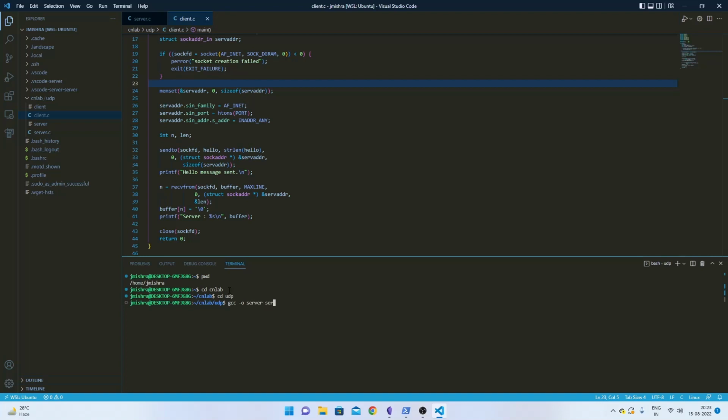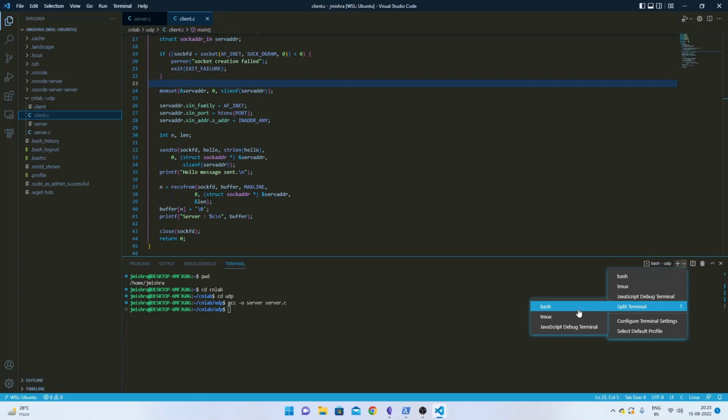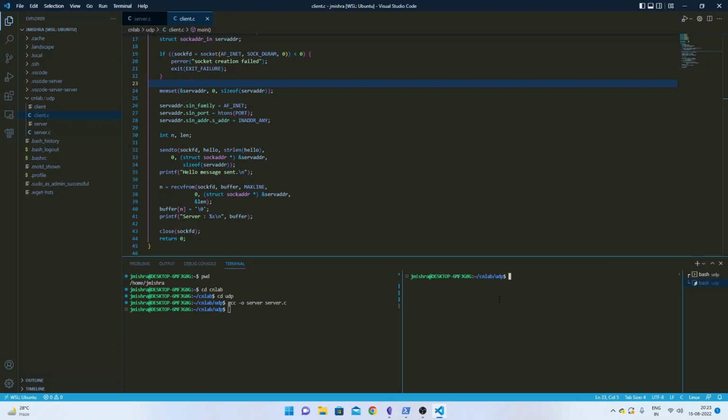Let's call it server, and compile the server.c file. Many of you just do gcc server.c. Why? Just give it the name. This is going to be the name of the executable which this compiler is going to create. Okay, got created. I'll just split the terminal, bash. Okay, we have the terminal here. We are in the correct directory. So I'll say gcc -o client client.c. There you go. Both the programs have been compiled.